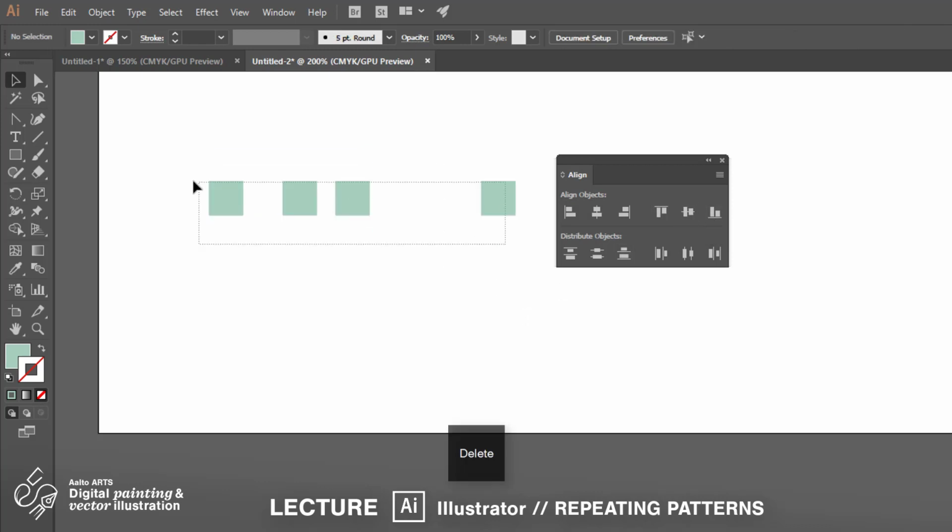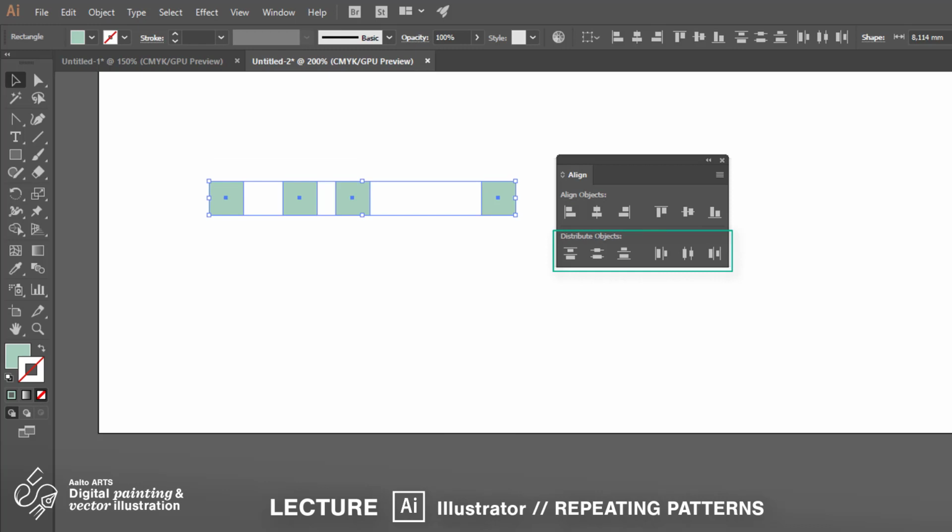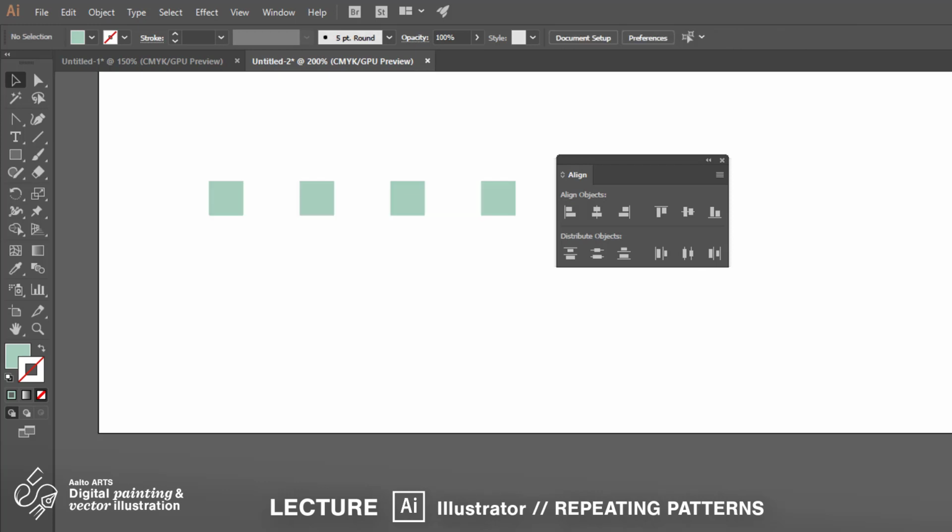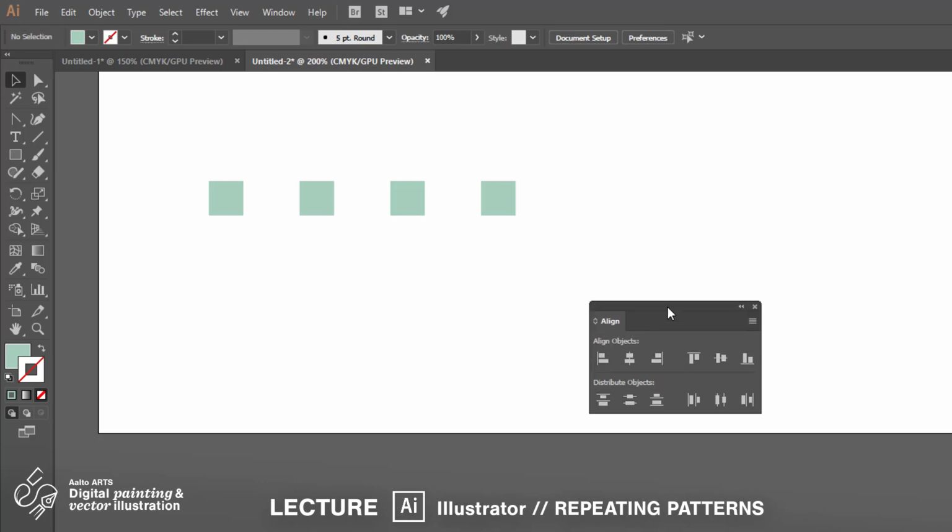On the second row, you can find distribute objects. You can distribute them evenly on the vertical or horizontal axis. In this case, the best would be horizontal distributes center. Now the forms are distributed evenly. With this tool, I can create patterns with forms that already exist.